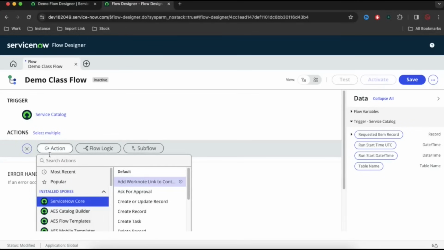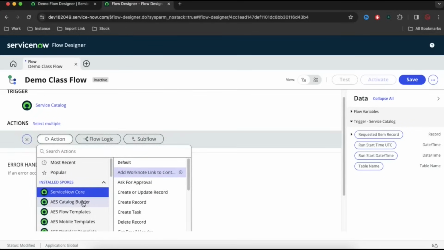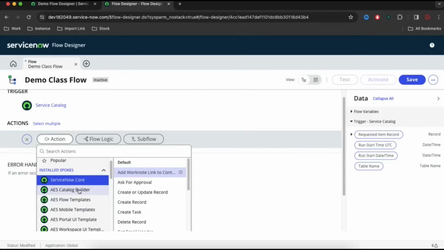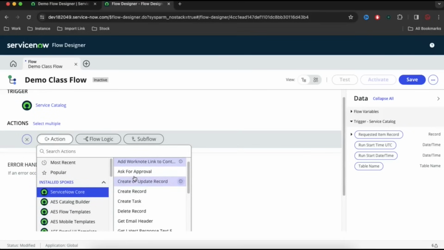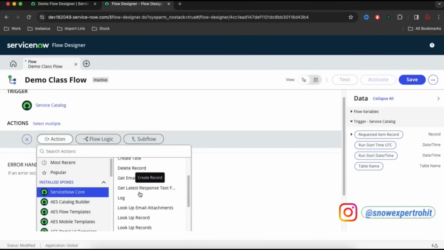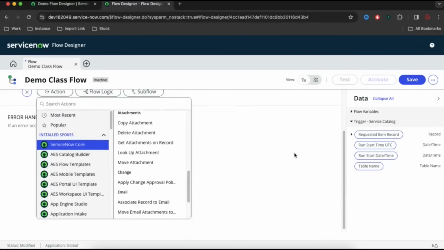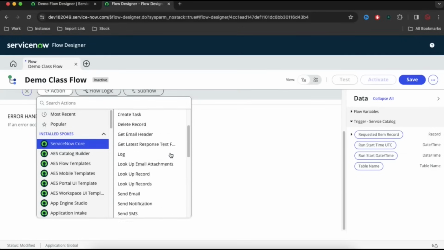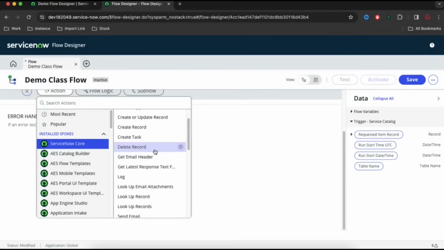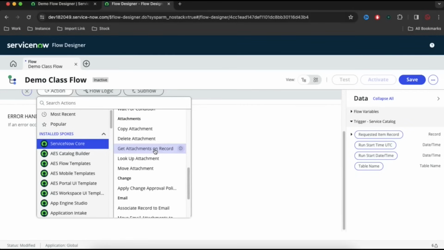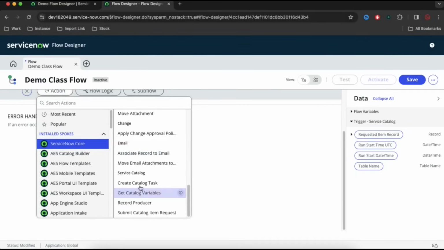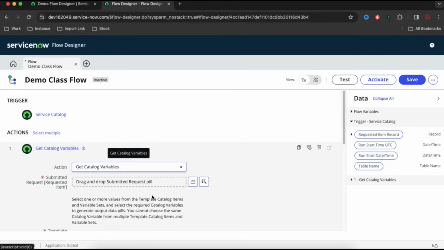So we'll click the actions, and once we click actions, you can see there are multiple spokes already installed, and based on that, there are certain actions. These are the actions created out-of-box by ServiceNow. If I select ServiceNow core, you can see these are the actions provided by ServiceNow by default. If I go through all these actions, we need to find the get variable option. Under this service catalog module, you can see the get catalog variable option is there. I'll select this get catalog variable action.